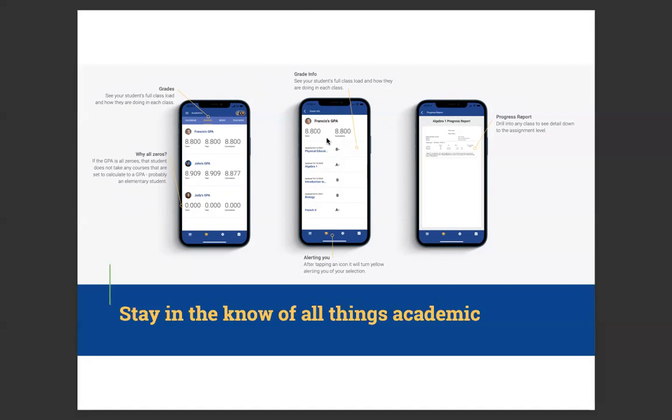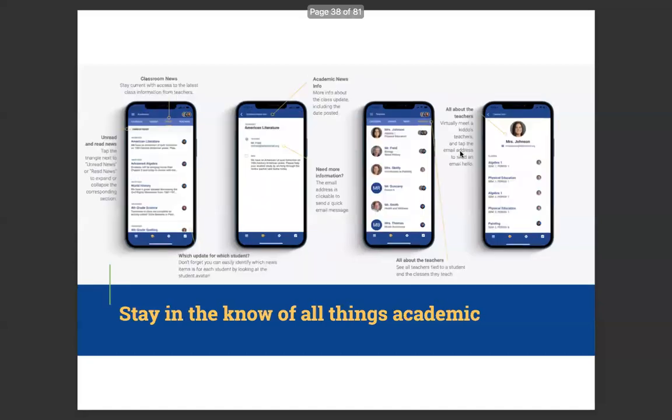Then there's grade info right here. I'll show the bits in just a moment. When I click on a student here, I'll see how they're doing in each particular class. After tapping an icon, just so you know, it will turn yellow to alert you what your selection is. Now, if I click on a particular class, it will drill down in the class to see the detail to the assignment level on a progress report, just like they see online in the JMC Family Portal. Now there's more things as well. So I was on the grades.